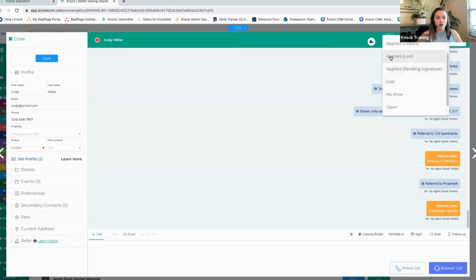Now you'll notice that I also have an applied lost. So remember, your property management system is synced with NOC. So as things are changing, as statuses are updating in your PMS, we're going to see that here in NOC. So if they've moved into an applied status, now I'm going to see applied lost. And I would select that. I wouldn't just have the lost. So whichever lost option is available to you, that's what you're going to select.